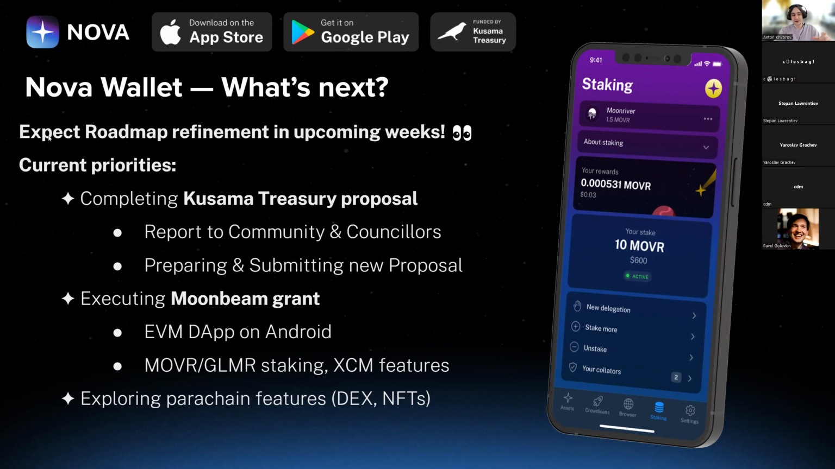Yeah, that's why you can expect our roadmap to be refined. That means that it will not be completely changed, but instead we will just provide more details to the roadmap, right? So you will have more information about what to expect in upcoming months.